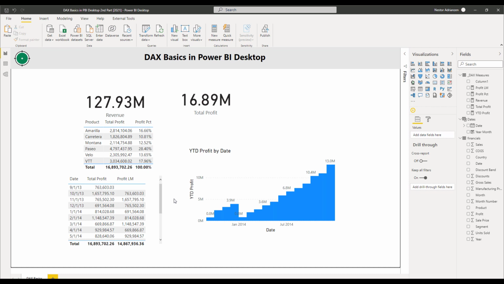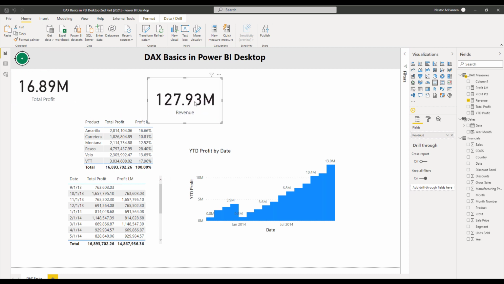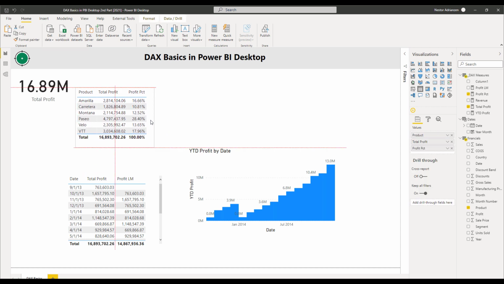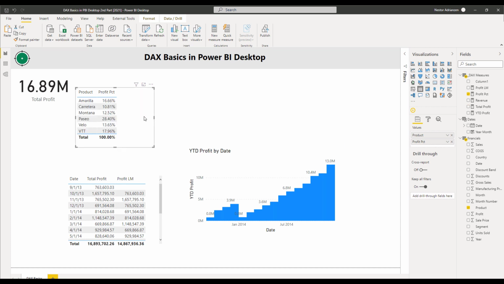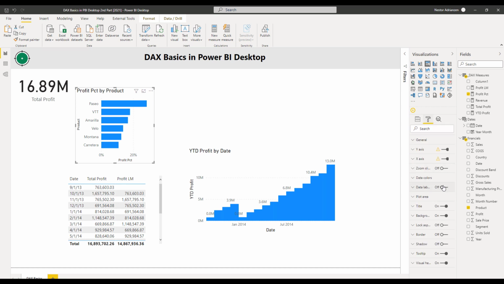Alright, so we already have a couple of visuals here, right? So for example, total profit, it's already there. Let's rearrange this a little bit better. Revenue, let's delete that, we don't need that for this particular case. And then for this one right here, how about if we change the visual? Okay, let's remove total profit here, and now let's select this visual right here. Perfect. So now let's add right here data labels if we want.